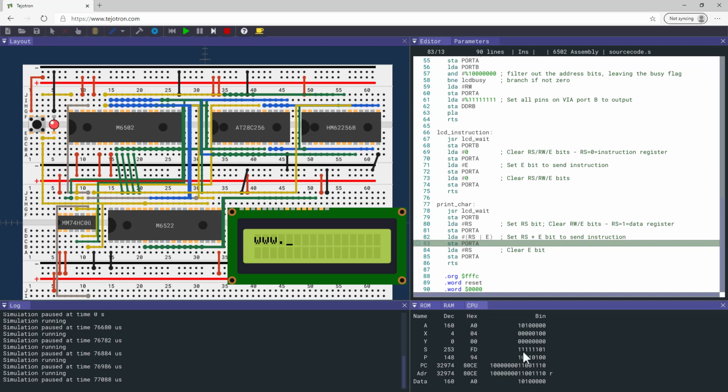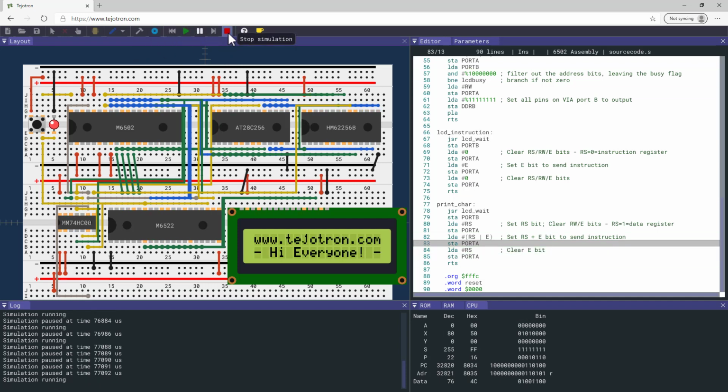The CPU window shows the current values of the processor registers. You can run a clock cycle by pressing the Step toolbar button. Notice the pins of all the components are highlighted when they're active. To end the simulation, you can press the Stop toolbar button.